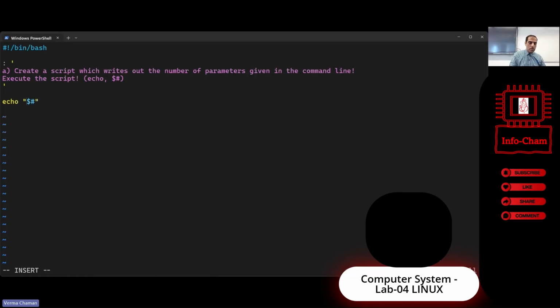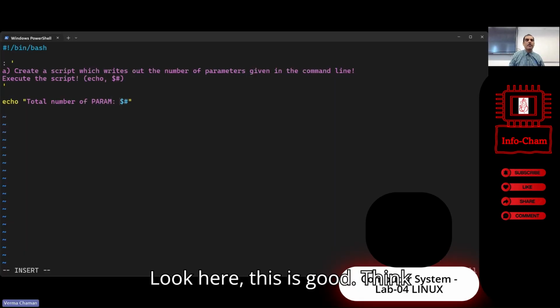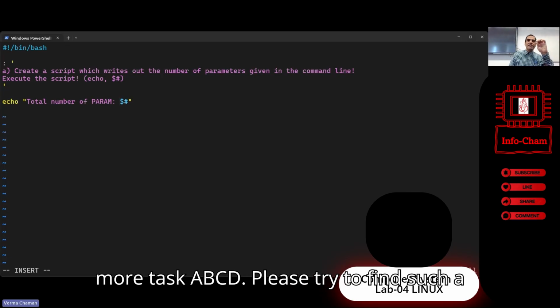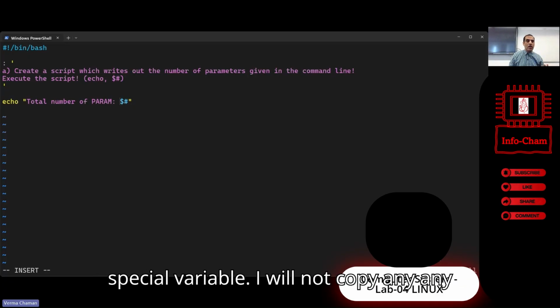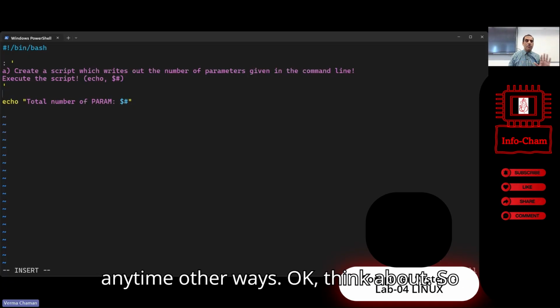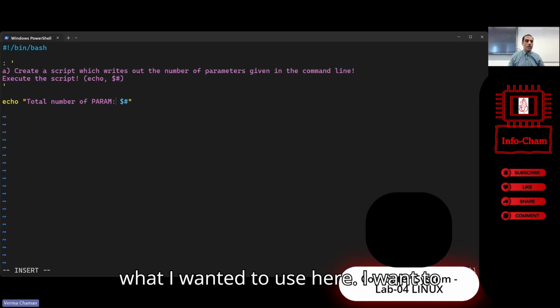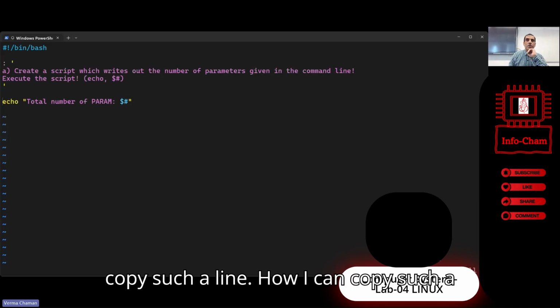So for example, total number of params. Look here. This is good. Think about it, right? So guys, there are more tasks: A, B, C, D. Please try to find such tasks there. I will use important special variables. I will not copy anytime in other ways. Okay, think about it. So what did I want to use here? I want to copy such a line. How can I copy such a line?